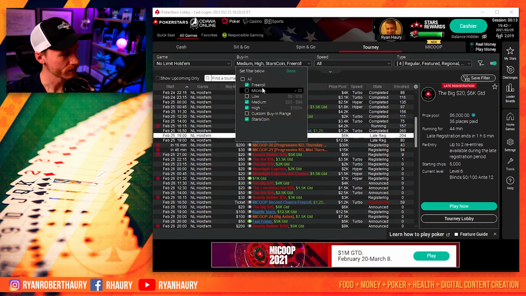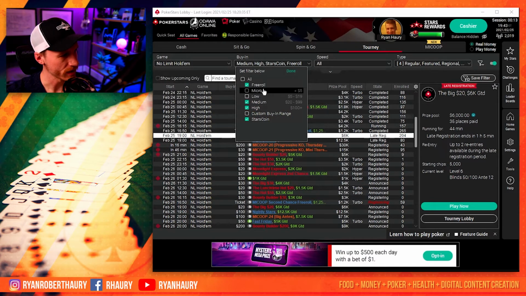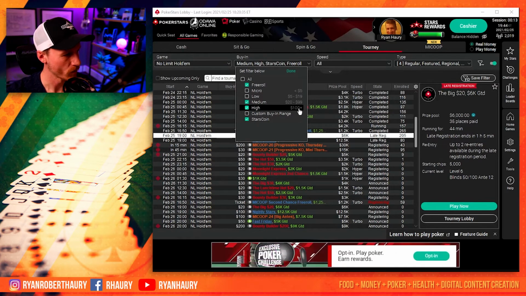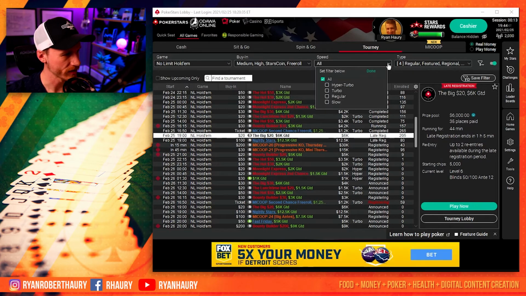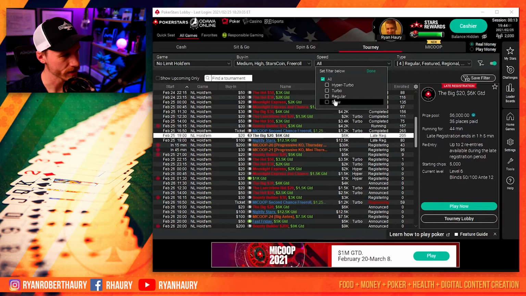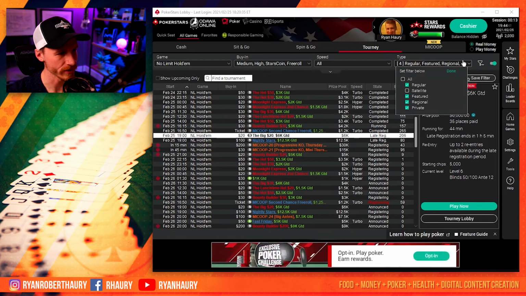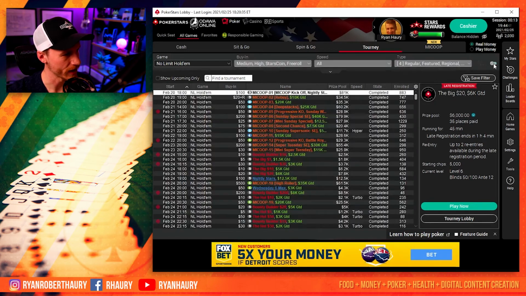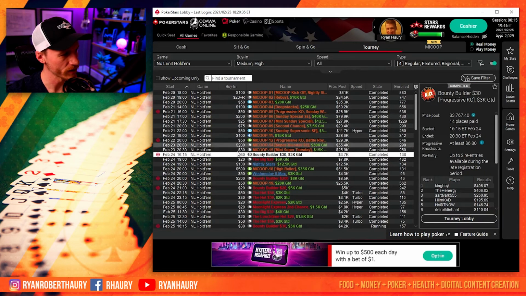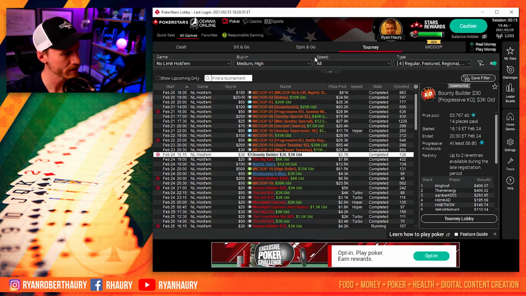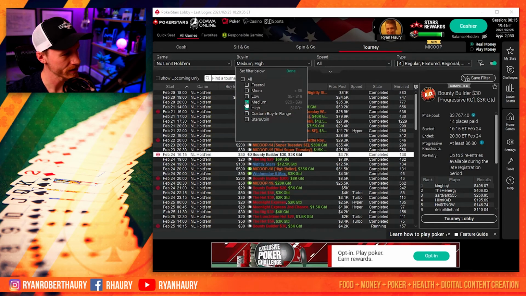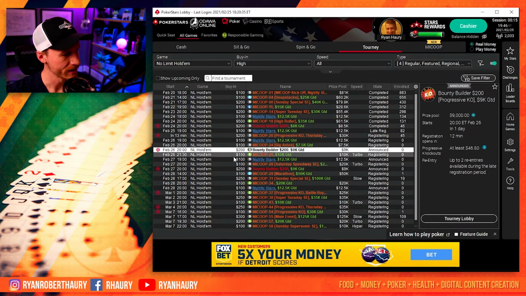So you can choose free rolls that cost you nothing, all the way from micros under $5 all the way up to a high amount of money, $100 plus. You can set the speed of the tournament, so hyper, turbo, regular, and slow, and then also what type of tournament. And I can turn this filter on and off. So for instance, if I only wanted to see big buy-in tournaments, I can go to this buy-in filter, have high selected, and now I only see the big tournaments.